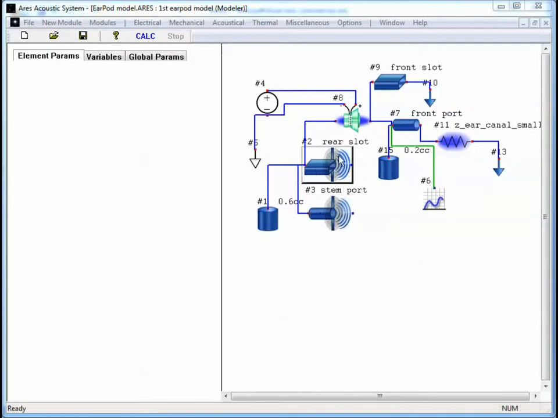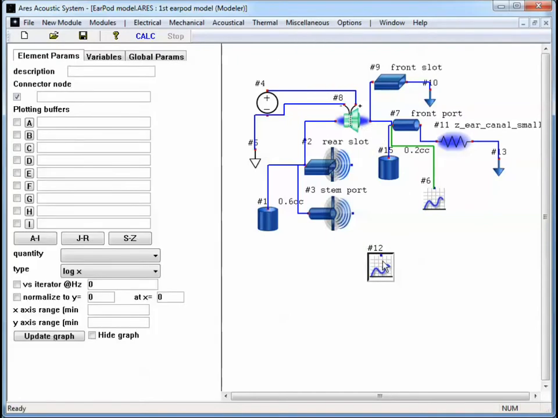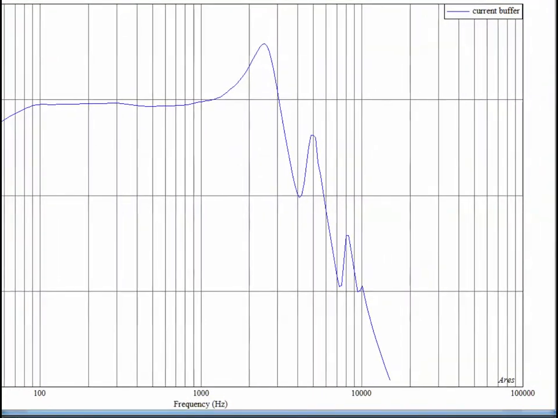To see the impedance at all three of these in parallel, you have to connect the graph to a node that is driving all three of these simultaneously. In this case, that's the rear of the speaker. I'm going to create a graph element, and I'm going to connect it to the rear of the speaker. I'm going to move the graph element into our viewing area.